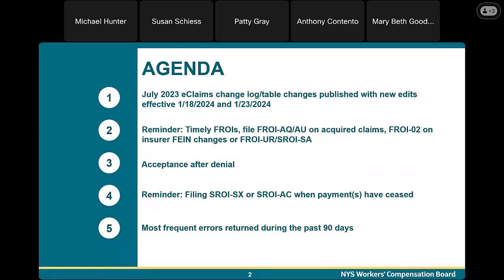And I'm going to go over today's agenda. The first thing we'll be discussing is the July 2023 eClaims change log and table changes published with new edits that will be forthcoming in the beginning of next year. The second agenda item would be some friendly reminders about timely FROYs, FROY 02s, and insurance fund changes, et cetera. And then we'll be going over acceptance after denials, and then also some other reminders regarding STROY SX or STROY ACs, et cetera. And then finally, we'll be going over the most frequent errors returned during the past 90 days, and then following up with our question and answer session.